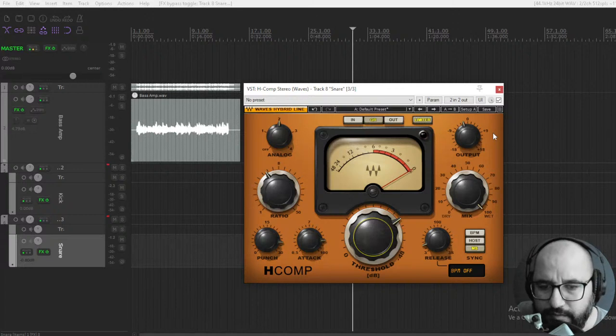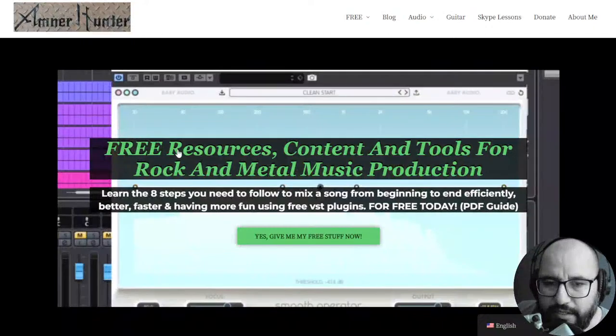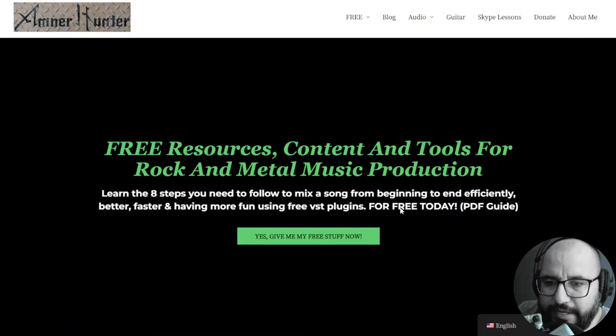So yeah, that's pretty much it. Pretty cool compressor by Waves Audio. You can use it on other instruments, of course, guitars, vocals, backing vocals, piano, acoustic guitars, on the mix bus as well, and for sure. So yeah, that's the H compressor by Waves Audio.